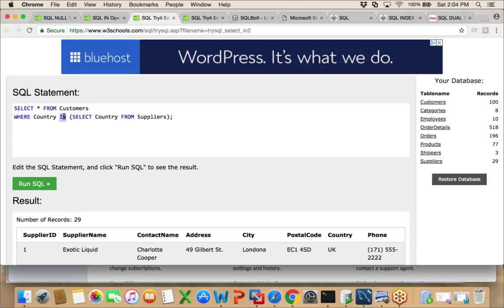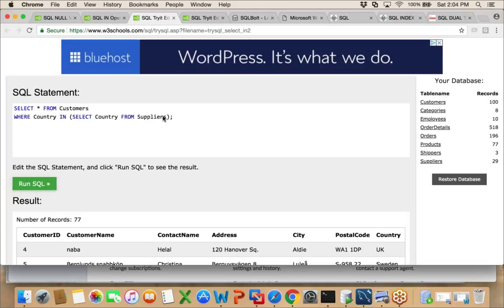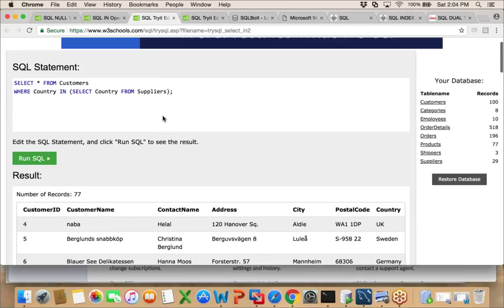So all the countries. When you use the in keyword, it will match the country in the customer table to the supplier table. It should be matched. If it doesn't match, it will not give you. Only the matching records they will give you. And one thing, let me run this one, I'll explain. And here you see 77 records they found.